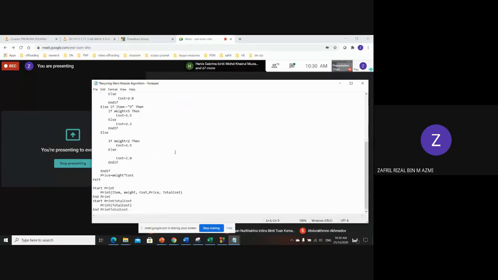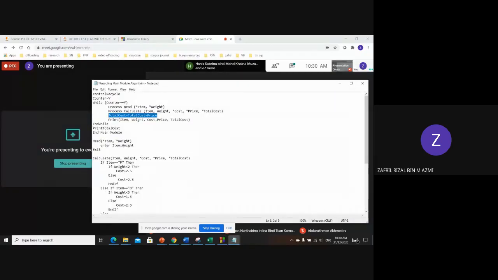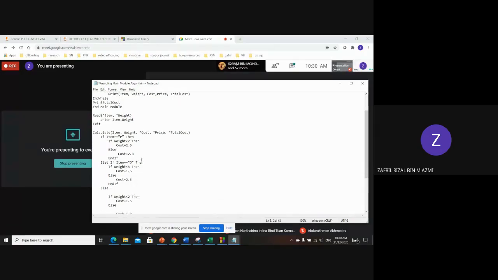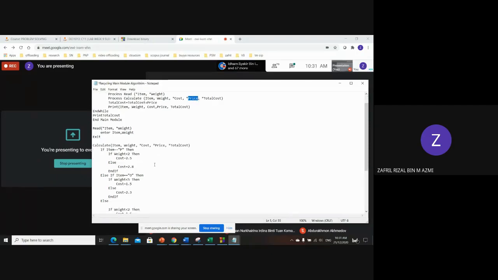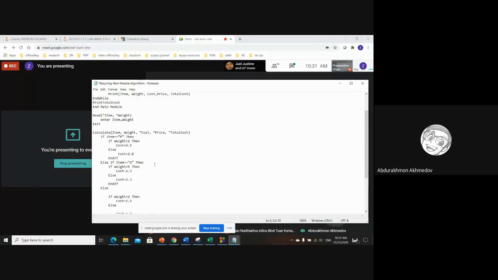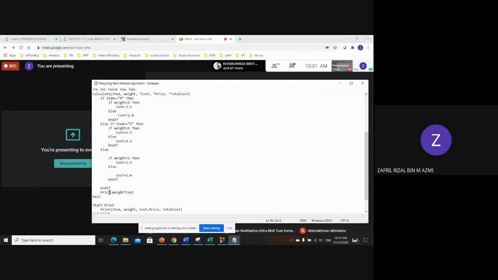Okay, let's just check this again. So process calculate, you send item, weight, and address for cost, address for price, address for total cost. Okay, so cost we get it over here. Correct. How about price? What do you use it for? Price in module calculate, I use it like price equals cost times weight. Oh, this one. All right. Okay, to calculate the price.